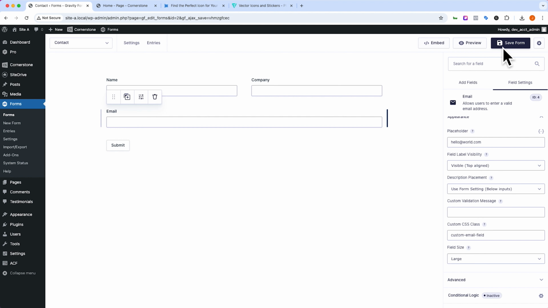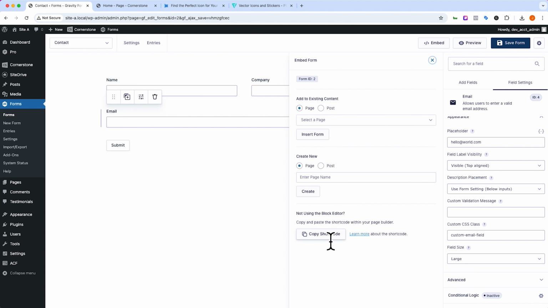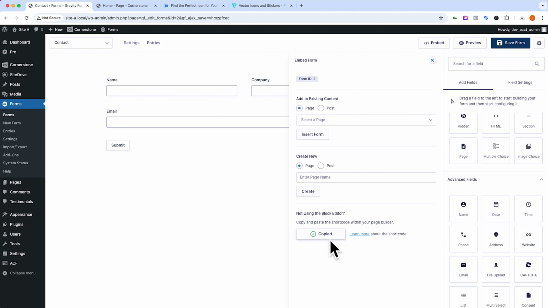And now we can embed this on our site. This may look different depending on the builder that you're using. If you just wanted the shortcode, you could simply come over to embed here, scroll down to copy shortcode, and copy that to your clipboard. But as you guys know, I'm a huge fan of the Cornerstone builder, so we're going to jump over to Cornerstone and do everything inside of there.